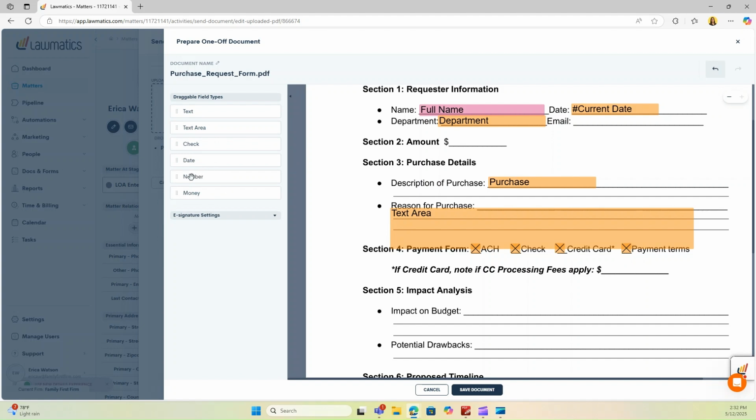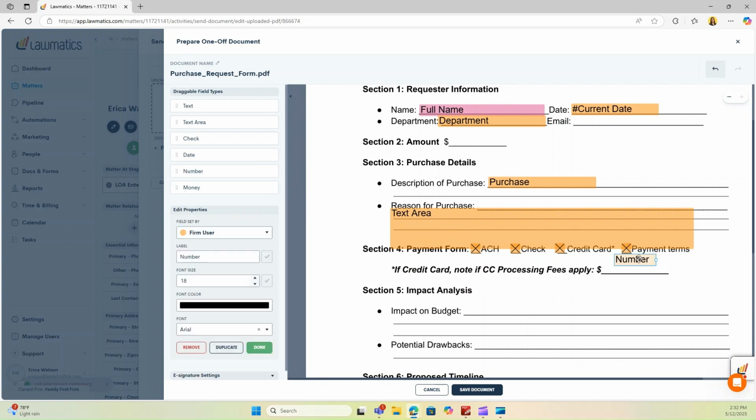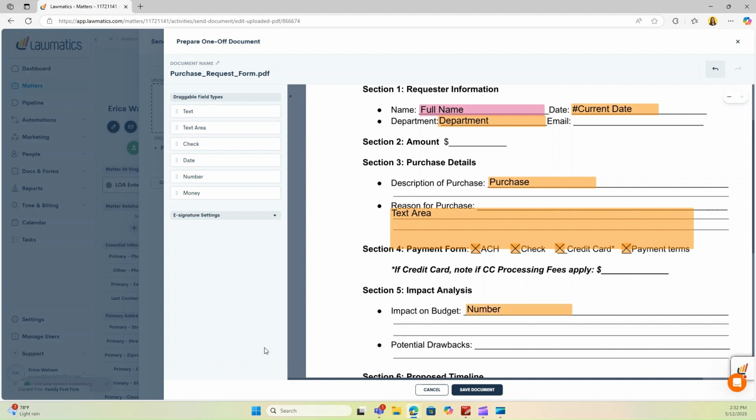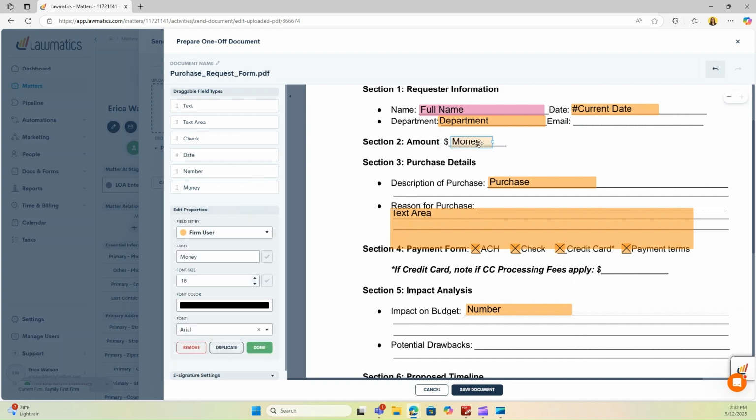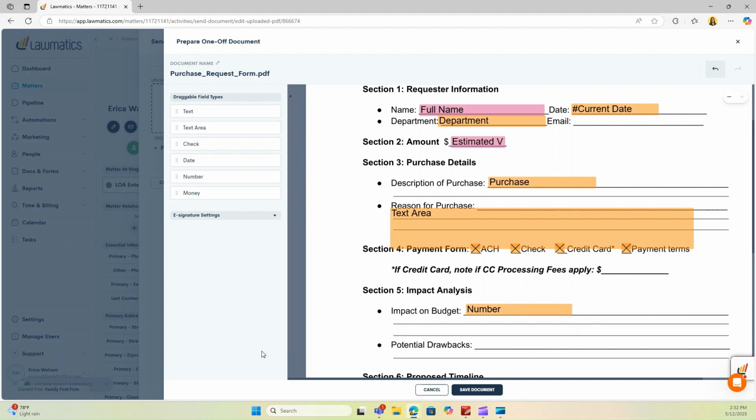Now I'm going to drag number over so you can see what that looks like. Perhaps we'll put this here. And again, we can add it or we can merge it from a matter. Odds are you're going to add it yourself. Now let's do the money field. We have this perfect place for it right here. So let's say we're adding a money field, and let's not type it in ourselves. What we're going to do is merge it from matter. So we're going to take the total case value, which is the estimated case value here, and we're going to pull in that field.